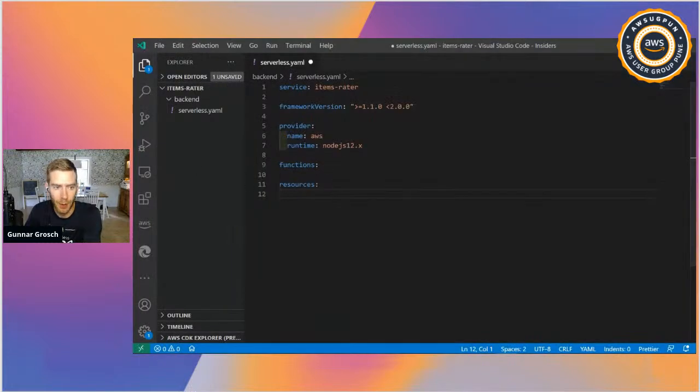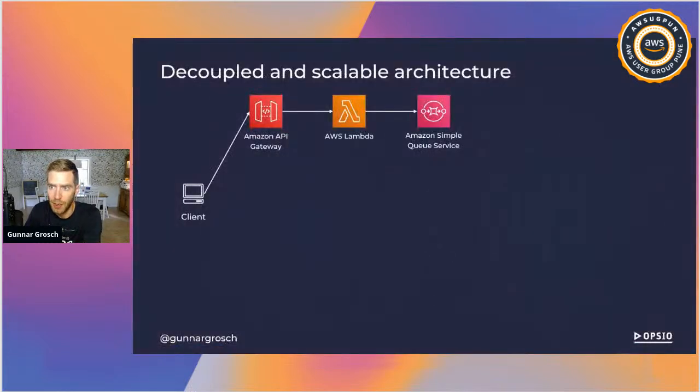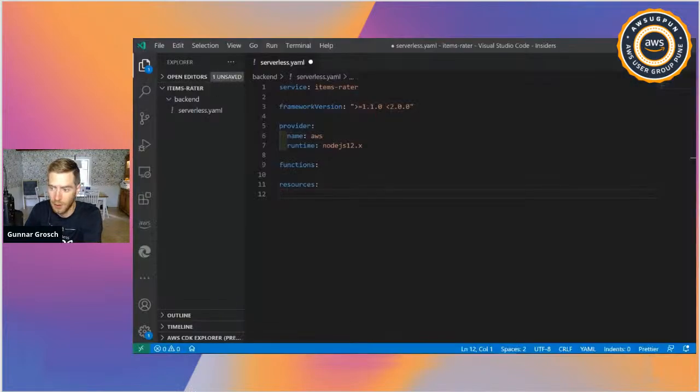So first off, we can start by creating some resources. And let's start from the end. First off, we need an SQS queue in this case. And in the template, we have a section for resources. And here we're able to create more or less any type of AWS resources using basically CloudFormation syntax.